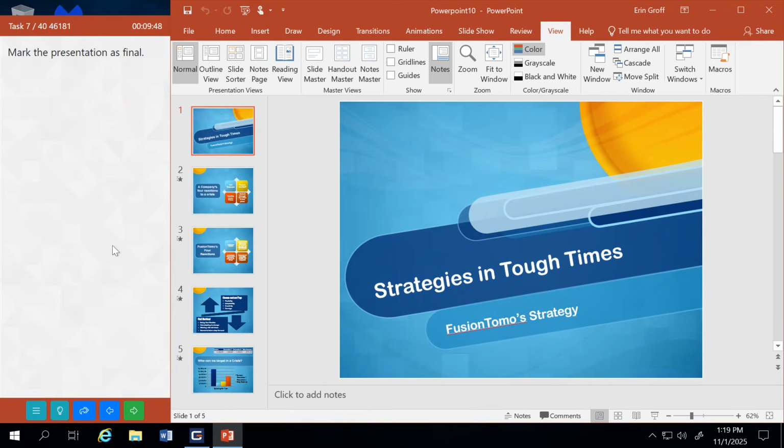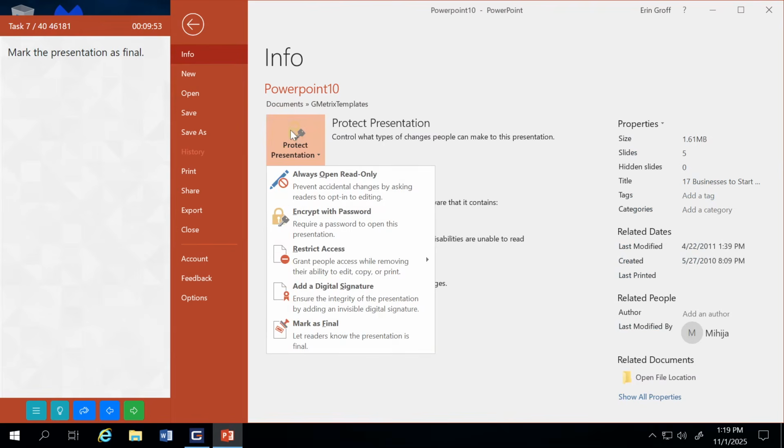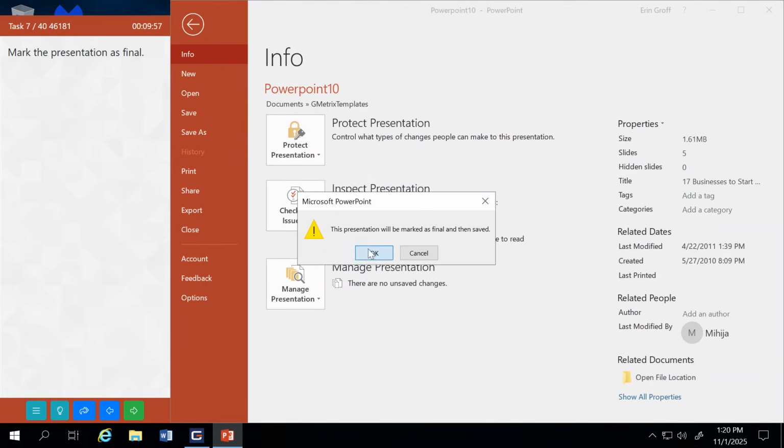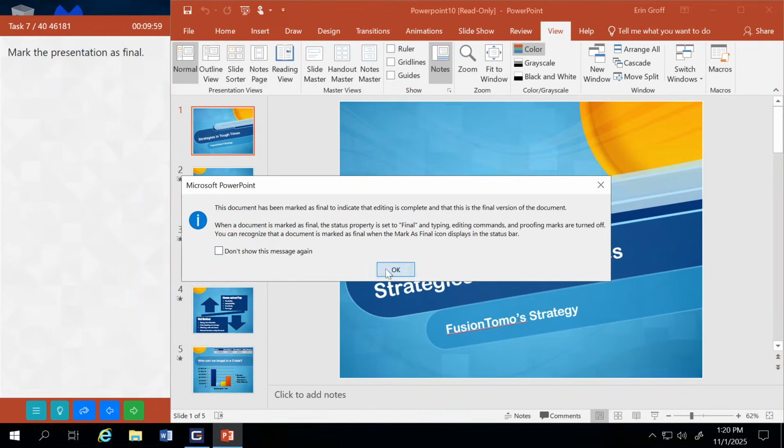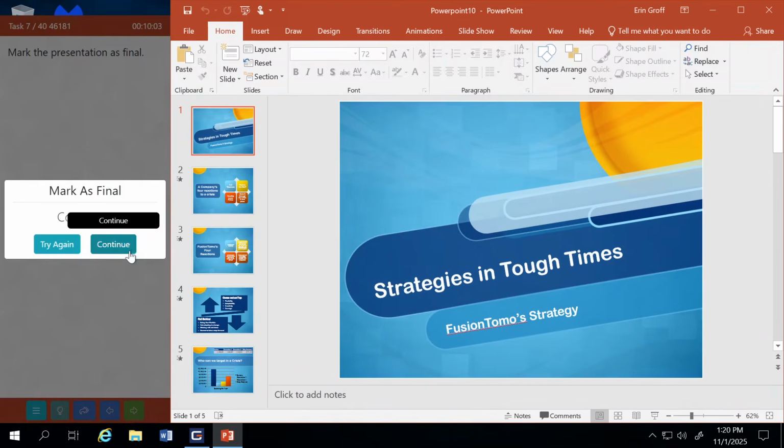Mark the presentation as final. File tab, Protect Presentation drop down, and Mark as Final. You can then click OK out of the next 2 windows that pop up and advance to the next.